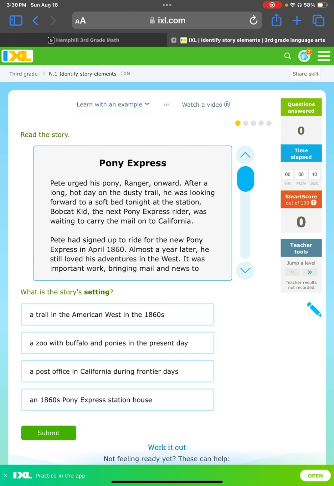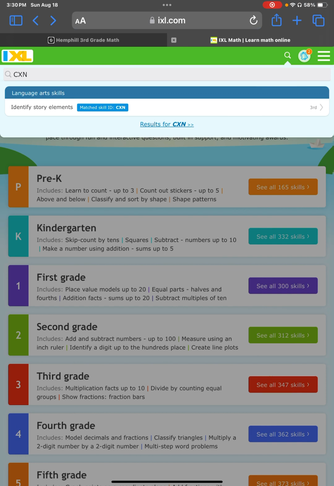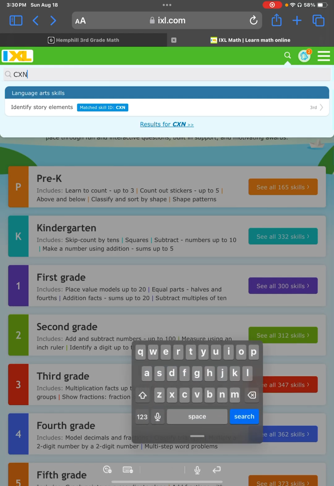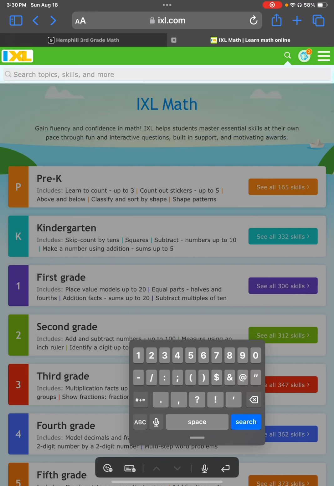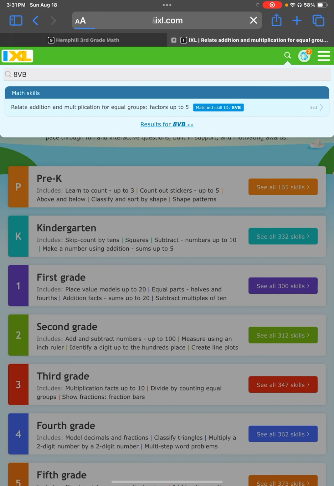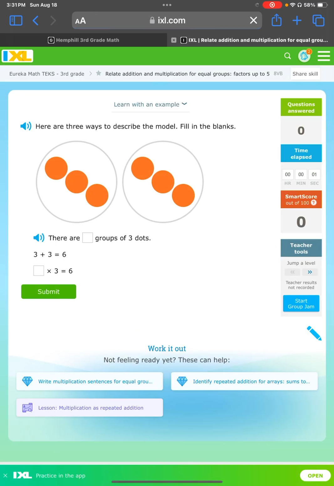Identifying story elements. Let's go find a math code. The first math code we have is 8VB. Again, find the magnifying glass, and put in 8VB. That is relating addition and multiplication for equal groups with factors up to 5. That's all you have to do to use those IXL codes at home.